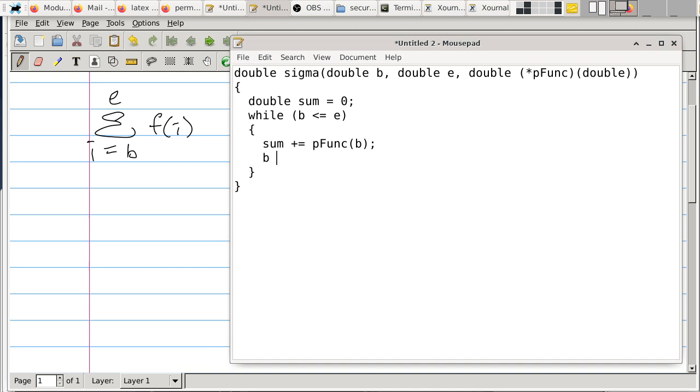Once we do this, we add 1 to B. Did I make a mistake with the syntax? I'm fairly sure this is the way to use a pointer to a function, but I could be wrong. I think the asterisk is optional. It is not necessary. Okay, and then we add 1 to B because we want to move on to the next value. When it is all done, we return sum, and this is it.